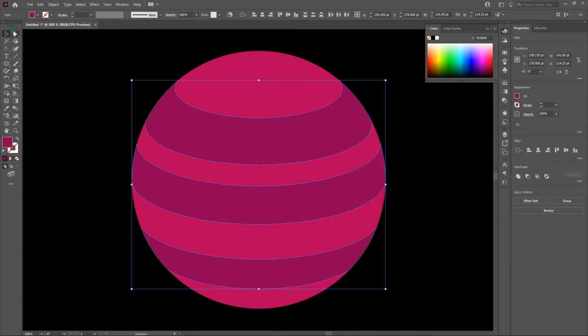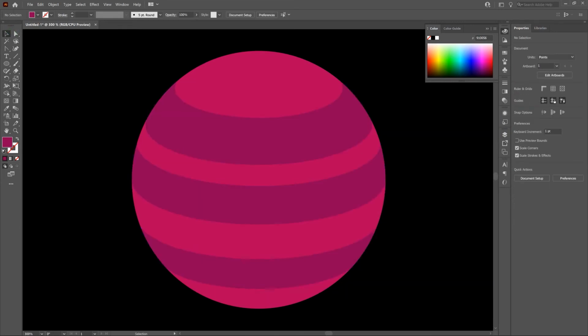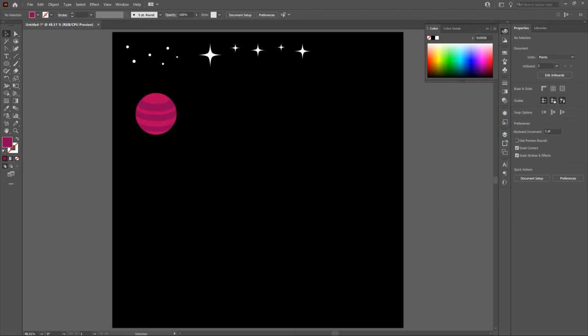Go ahead and make sure our selection tool is selected. Let's deselect. That looks pretty good right there. Let's bring our whole page into view by selecting Control 0. And you can see now that our shape has a little bit of body and a little bit of depth to it. Let's finish this out.